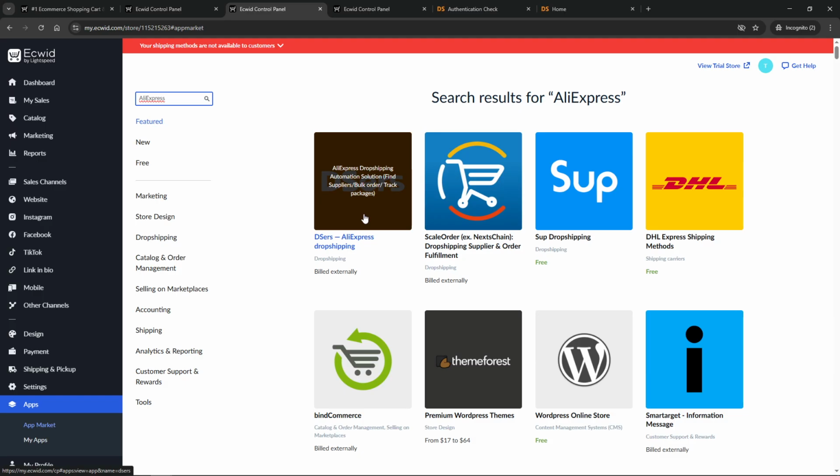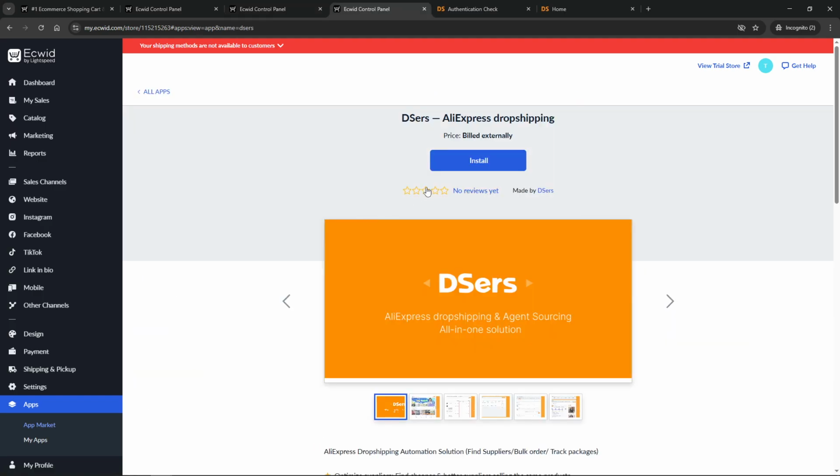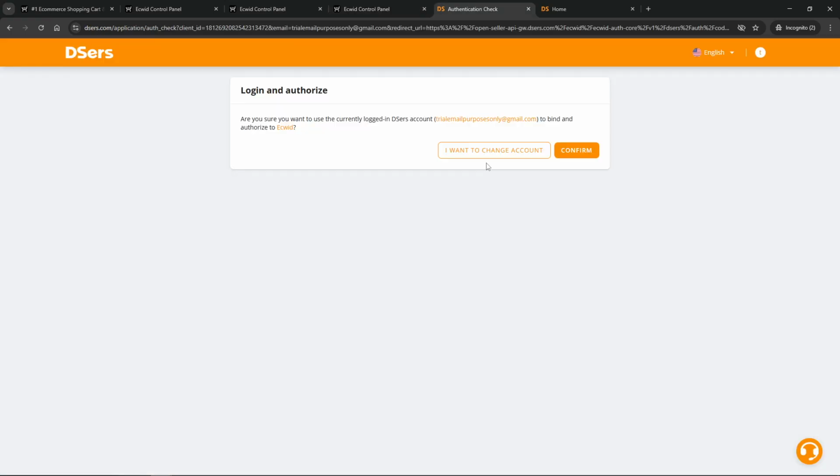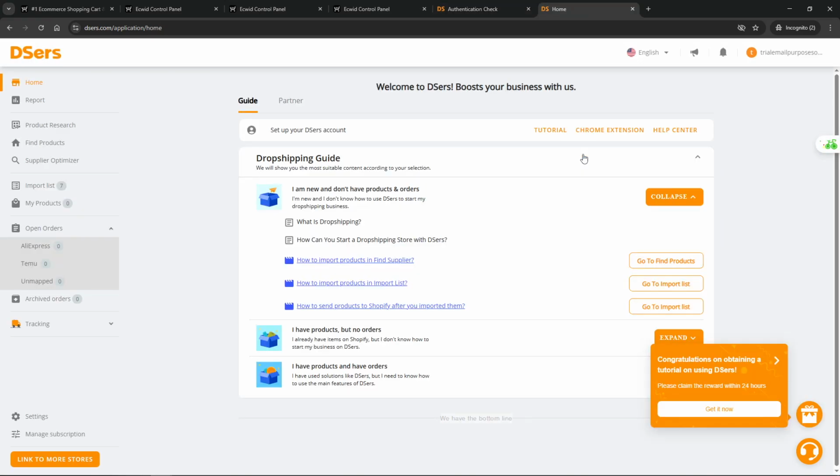After you've identified the right app, go ahead and click on the Install button. This crucial step allows the app to establish a connection with your Ecwid store, setting the stage for a direct line to Aliexpress. Once installed, these apps perform a valuable function. They allow you to connect your Ecwid store directly with Aliexpress. This gives you the ability to browse through countless products and import them into your online store effortlessly, saving you valuable time and expanding your inventory range almost instantly.